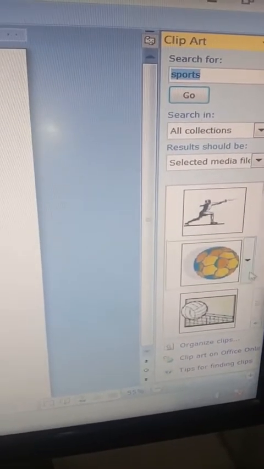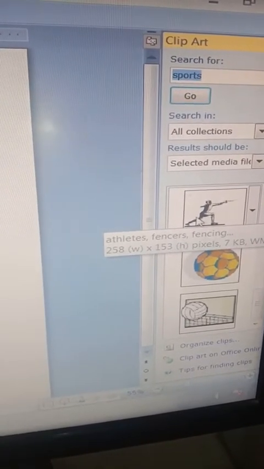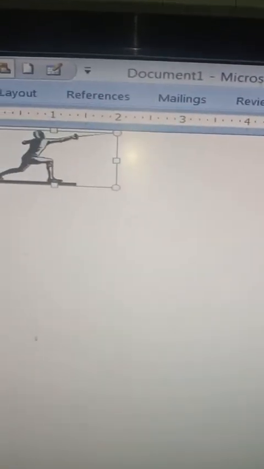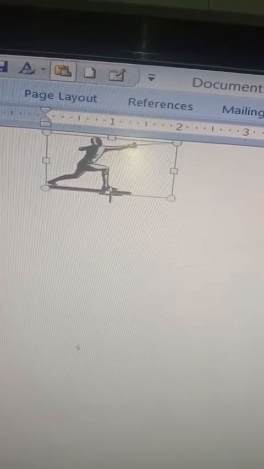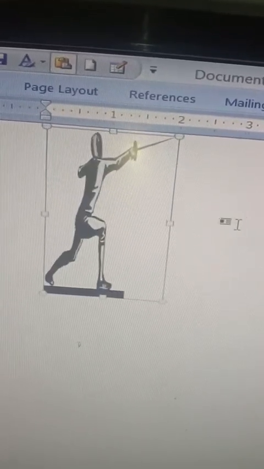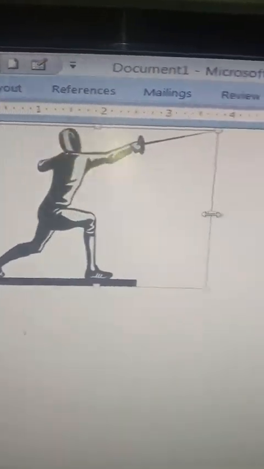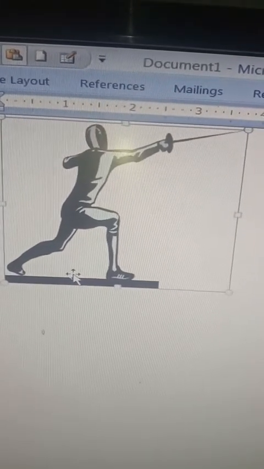You can select any of the sports or double click over it to insert it. Suppose I double click over this sport, and look over here. This sport gets inserted where my cursor was. Now I can resize it according to my choice. I can either increase the size or decrease the size of this image. So this is how we insert the picture with the help of clip art.